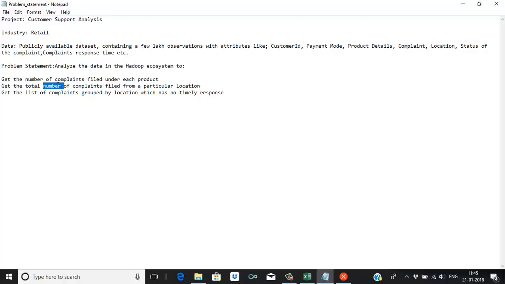And the last one is to get the list of complaints grouped by location which have no timely response. It means we can get an idea of which part of the geography we are getting complaints which have no timely response. Suppose we got 100 complaints from Delhi, and we resolved 70 on time and 30 not on time.